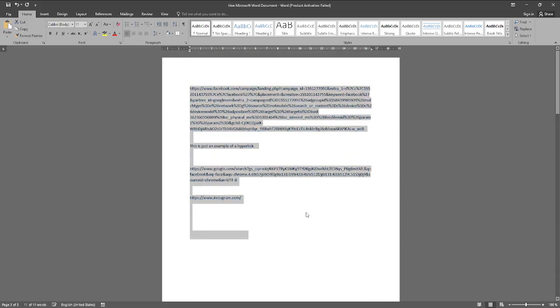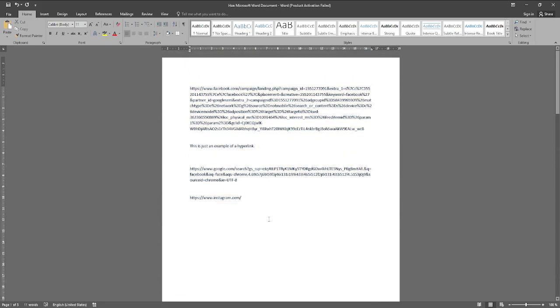Ctrl, Shift, F9. And it will remove all of the hyperlinks from your Word document. From all of the marked things, it will remove it. And that's pretty much it.